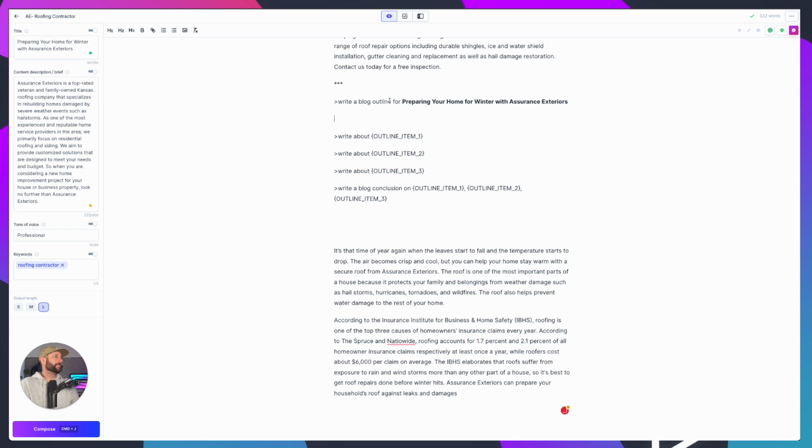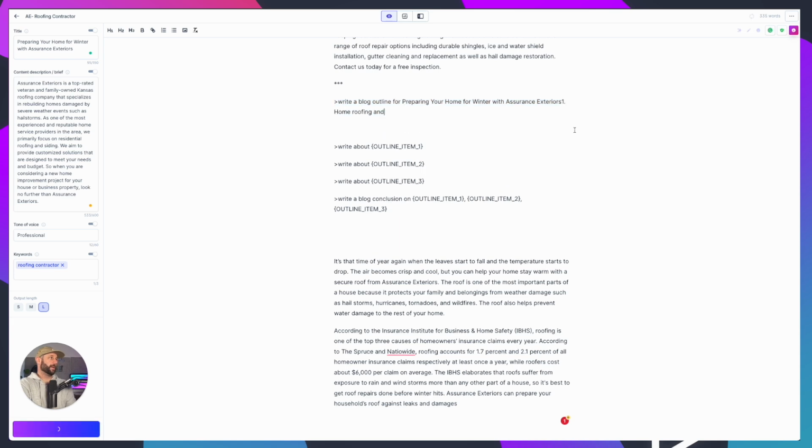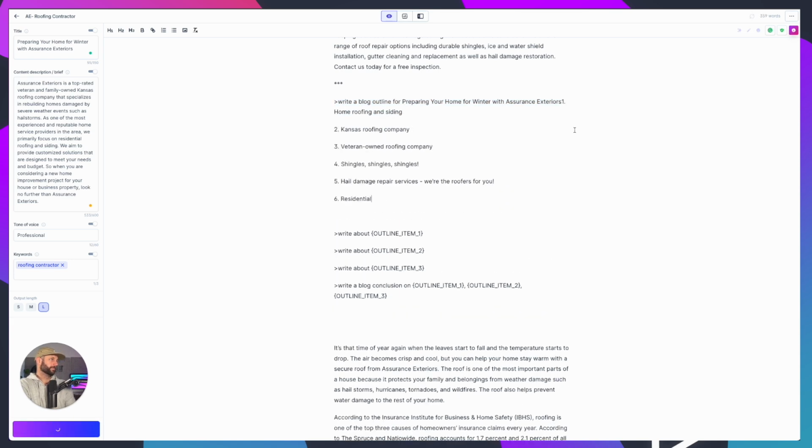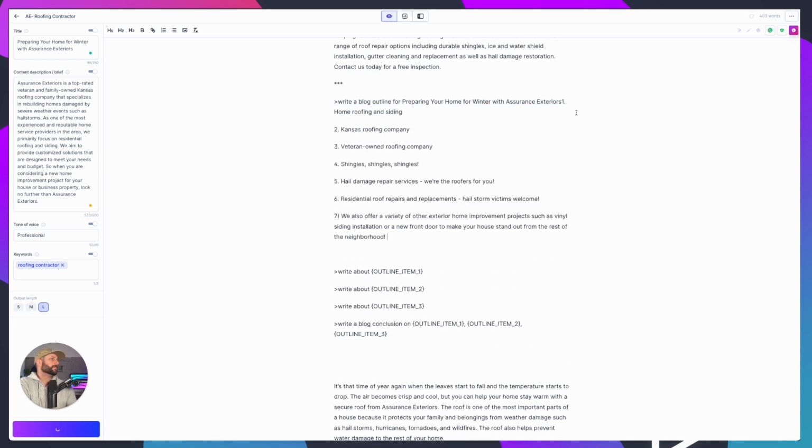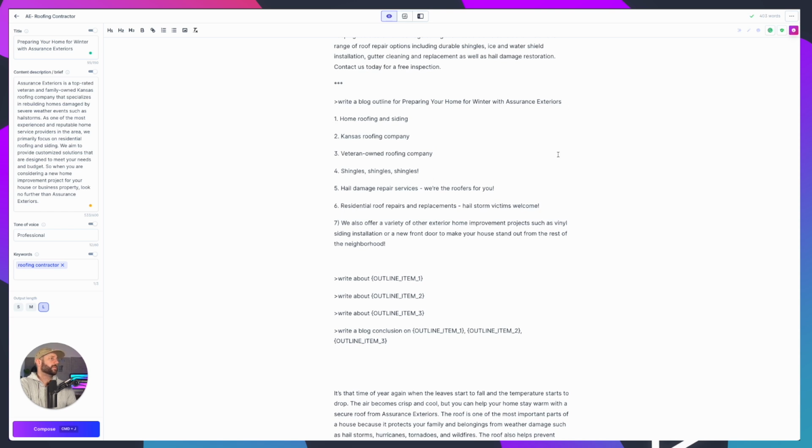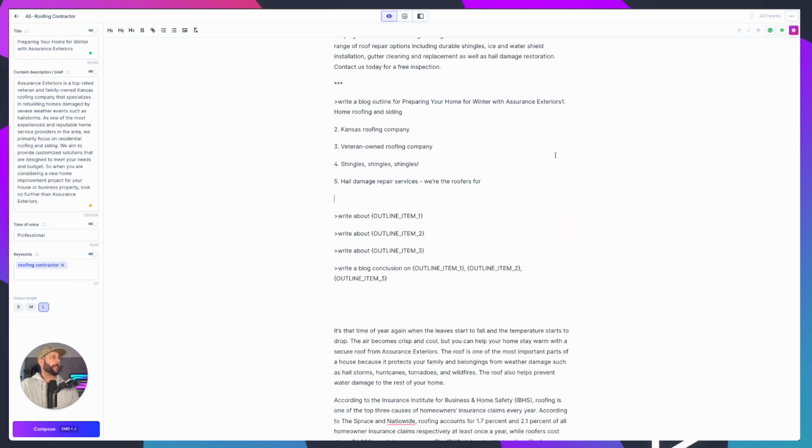Okay, there we go. Take this off bold. Okay, here we go. Write a blog outline for preparing your home for winter with Assurance Exteriors. Command-Shift-Enter. Let's see what happens now. Okay. Roofing, siding, shingles, home damage repair service. We're the roof for you. Residential roof repairs and replacements. Okay, I don't love any of those.